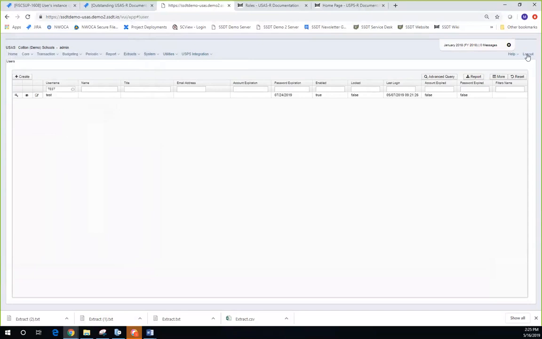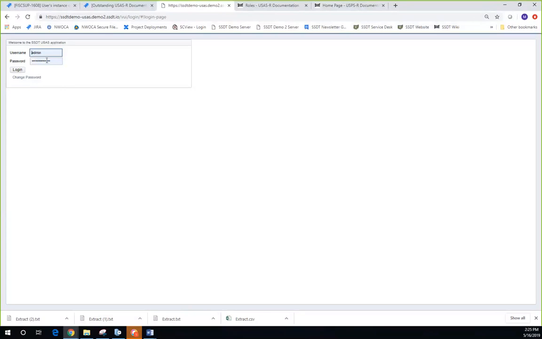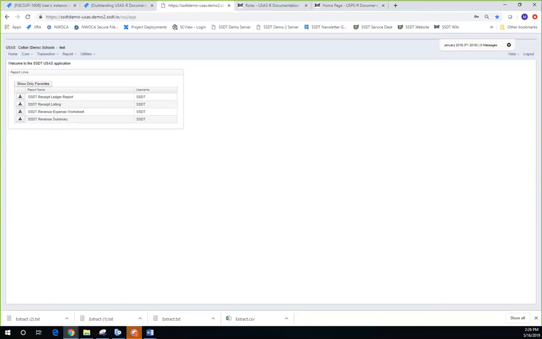And I think I still remember the password to this account, so I'm going to log in as test. And we're going to see what we get. I'm not making any promises. Okay. And so underneath core, because I said I wanted to view revenue accounts, when I click on accounts, let's see what we get.